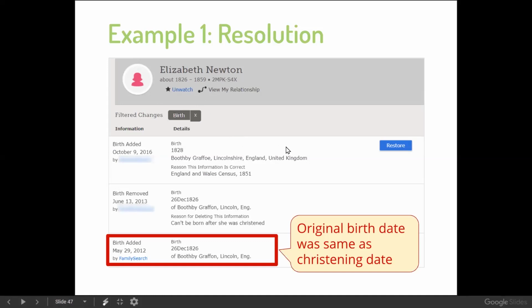You may be aware that the changelog is in reverse chronological order, which means that the oldest entries are at the bottom and the newest entries are at the top. So I'm going to start at the bottom, and I find something very interesting here. And that is that this birth was originally the same as the christening date, and it was that way in the old system.